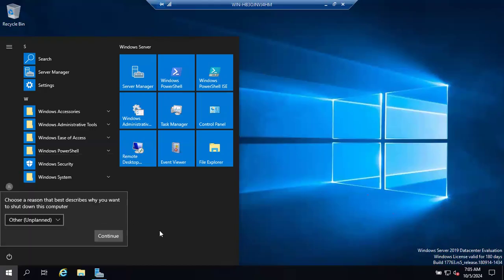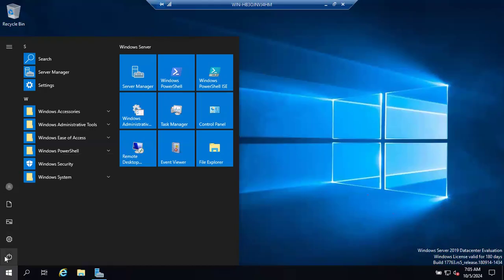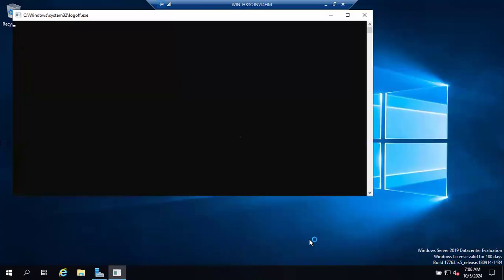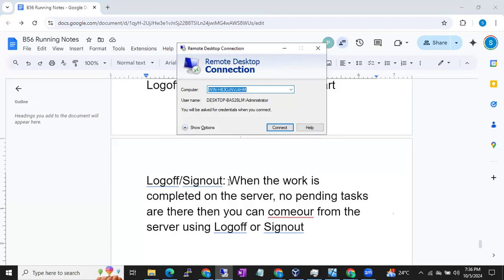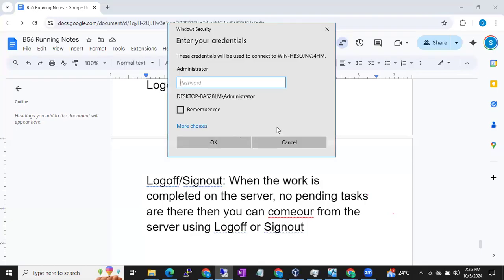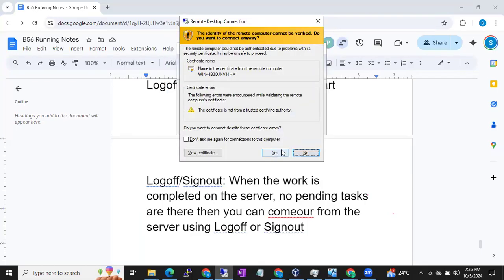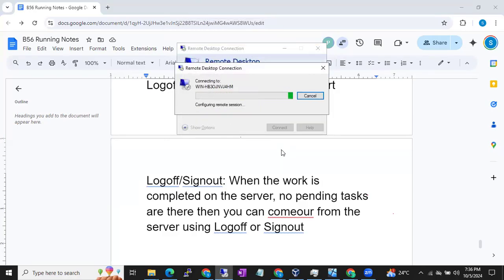Always, if your work is completed, then we sign out from the server like this, using this, or we can also use the logoff command. See, I'm using the logoff command. I'm signing out from the server, so I'm coming out from the server. Again, we can connect. How many times you want to connect, you can connect. There is no limit. It depends upon your work. Sometimes you want to connect multiple times. Yes, you can connect. So this is how sign out, log off, and disconnect work.